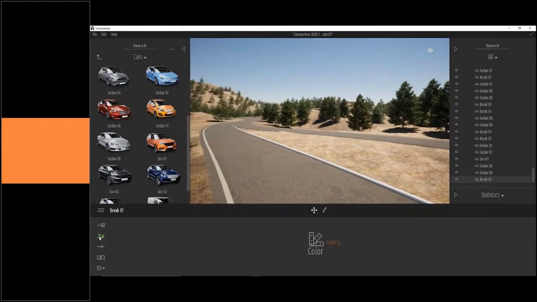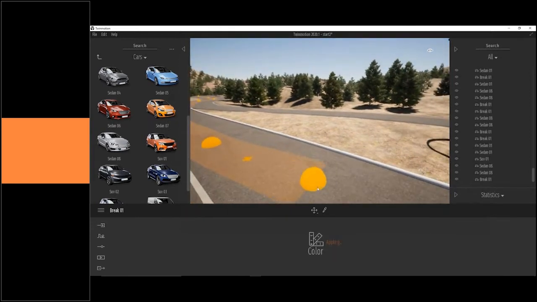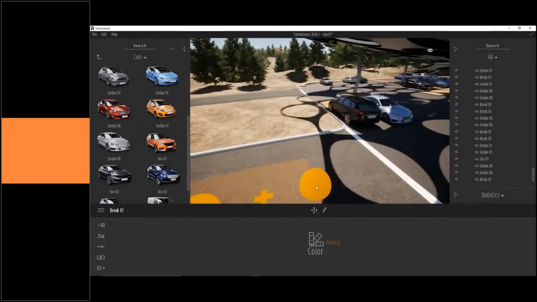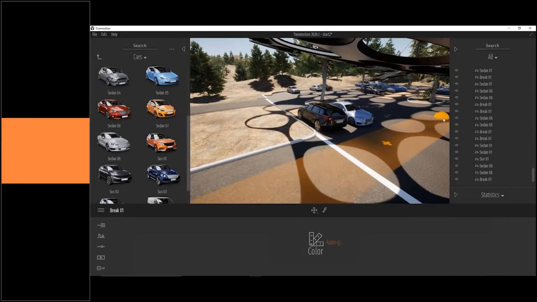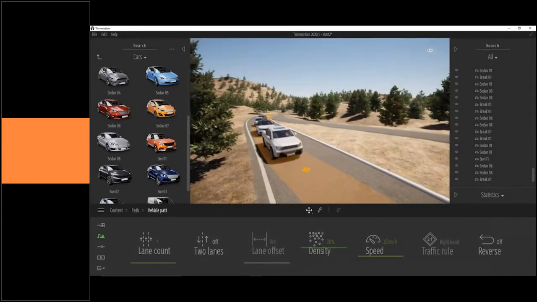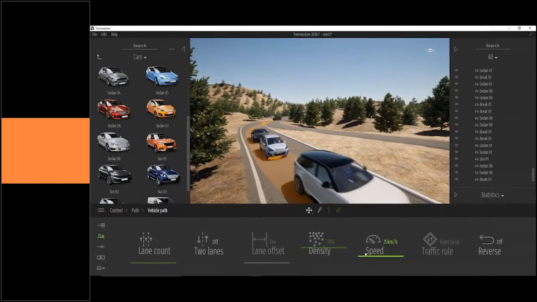I want cars traveling down the road. So we're going to go back to our main dock. We're going to go into vehicle path, and I'm just going to use the pen tool to lay down a few points where I want the vehicles to travel. So I'm basically making a Bezier curve that's going to define the path that the vehicles will drive along. So we'll just kind of finish this off and click the enter key. And as soon as I do that, we now have animated vehicles moving down that path.